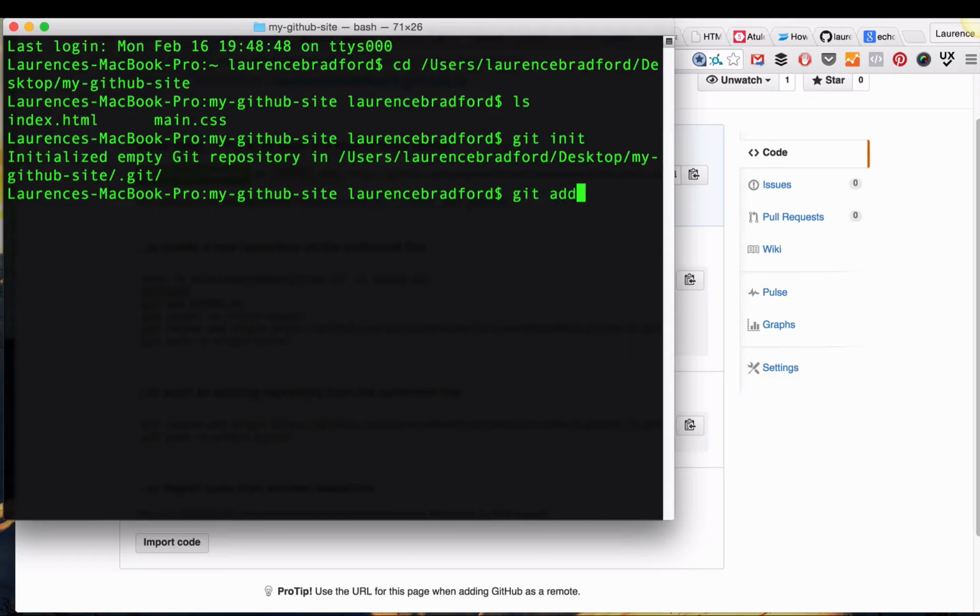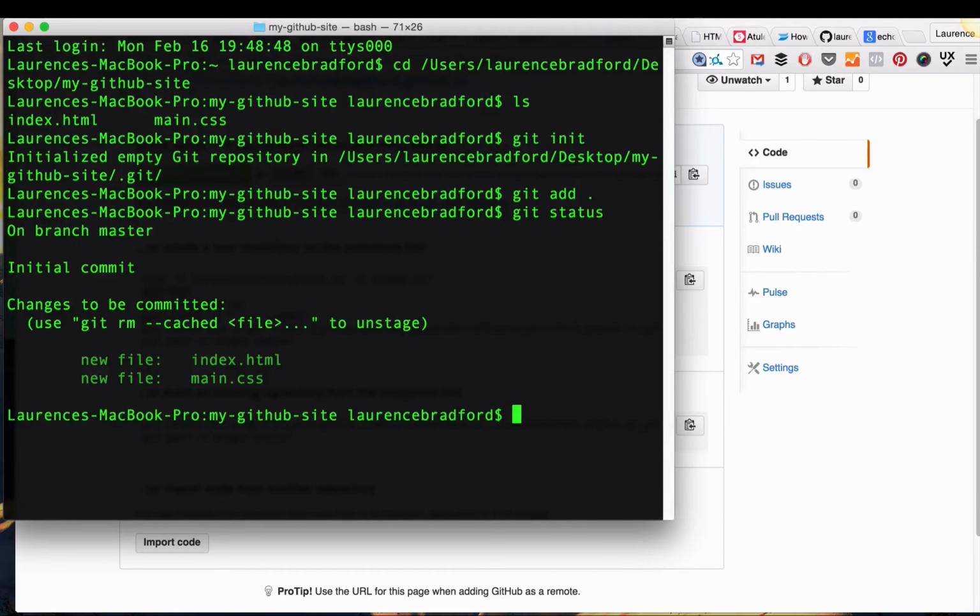Git add period. So git add is essentially saying I want to add all of my files that are in this folder, and there are only 2 here. So I can type git status.